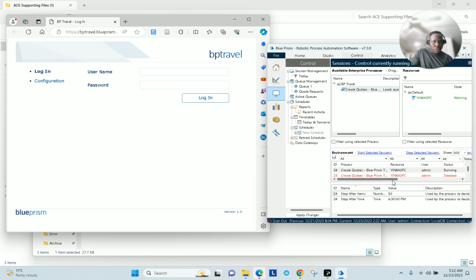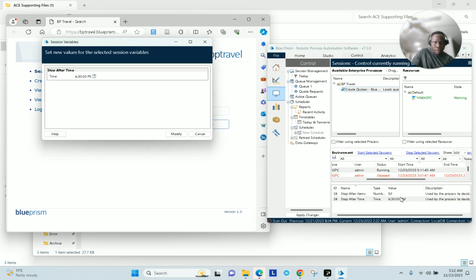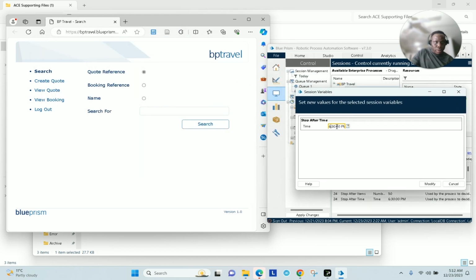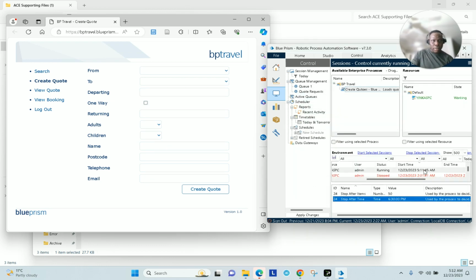It is noteworthy here that this process started running at 5:11:45 a.m. And you see the start time? So if I wanted to change it, if I wanted to stop at 5:15 a.m., I just click edit value and move it out of the way here. So I'll change this to 5:15 a.m. and then hit modify.